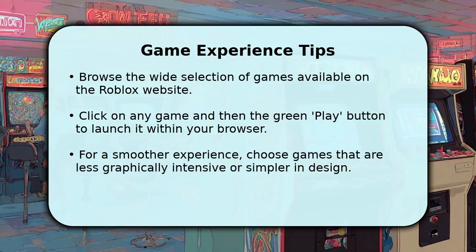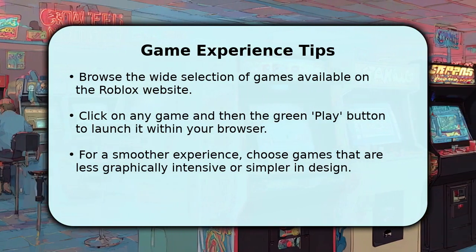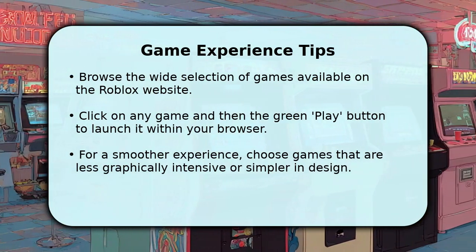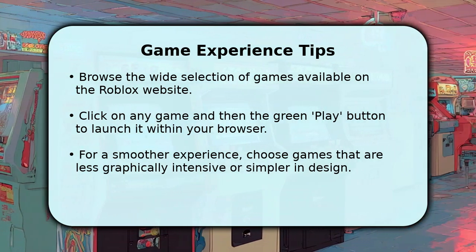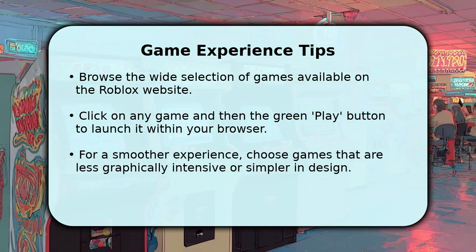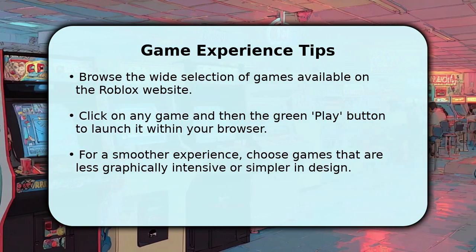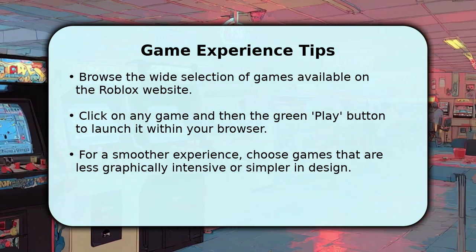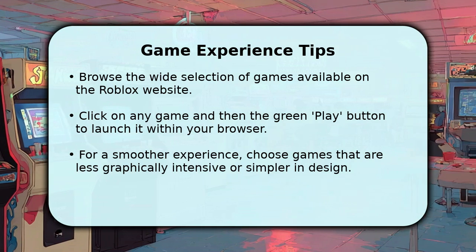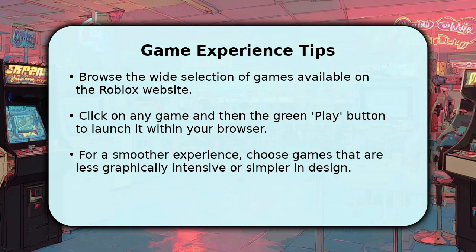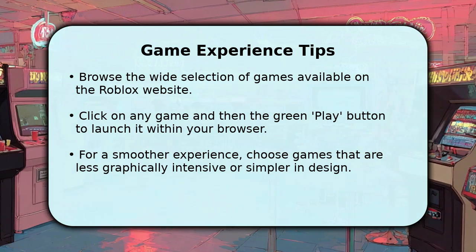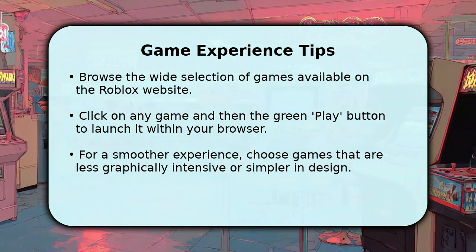You can now browse through the vast library of games directly on the website. Simply click on any game that interests you, then press the prominent green play button. Be aware that performance can vary, so consider playing lighter, less demanding games for the best results. Large, complex games might experience some frame rate drops on a mobile browser. This approach helps maintain an enjoyable experience.